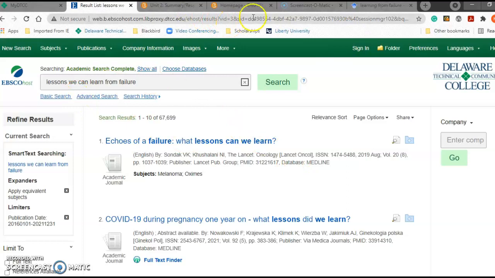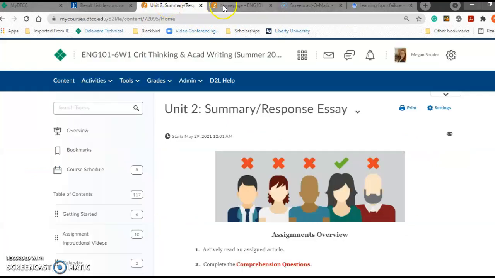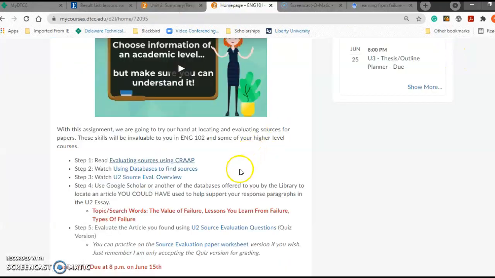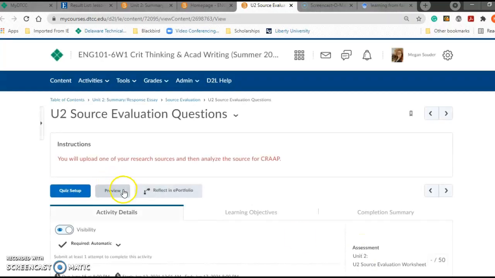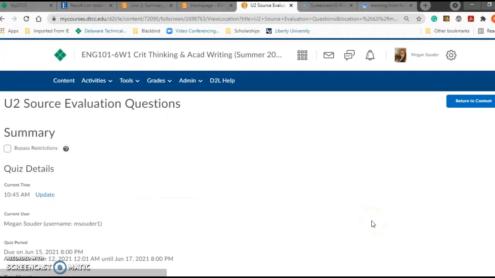Once you find an article, what you're going to do is go back to our Dell Tech page here, and you're going to go to step 5. Here we go. Because we just did step 4. Remember, my side's going to look a little different because it's the teacher side.